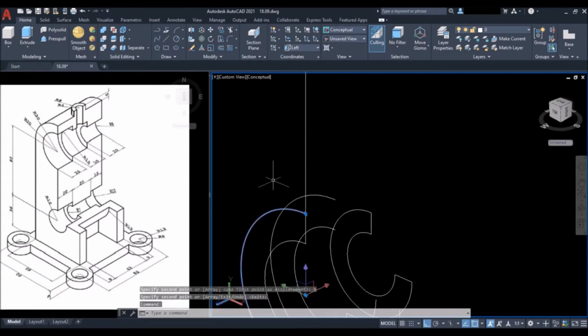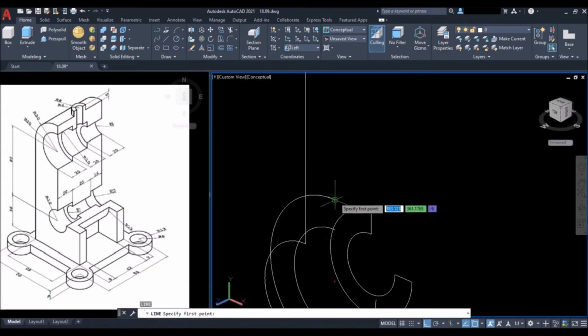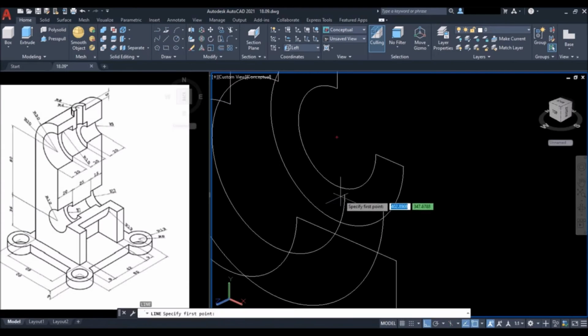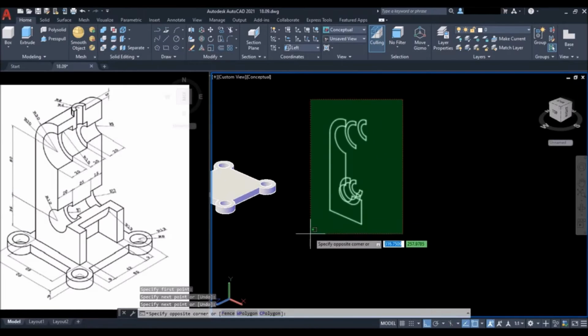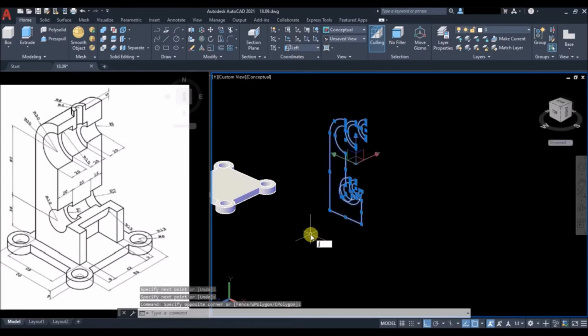Erase this arc. Now draw two lines as shown. Now select the complete drawing and type J and press enter to join these into polylines.